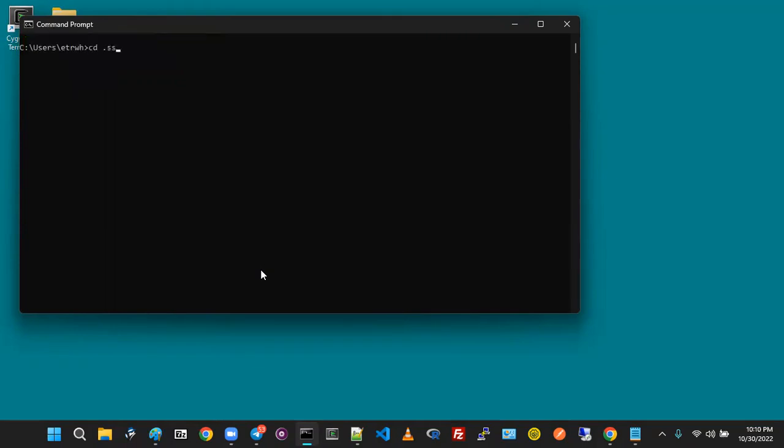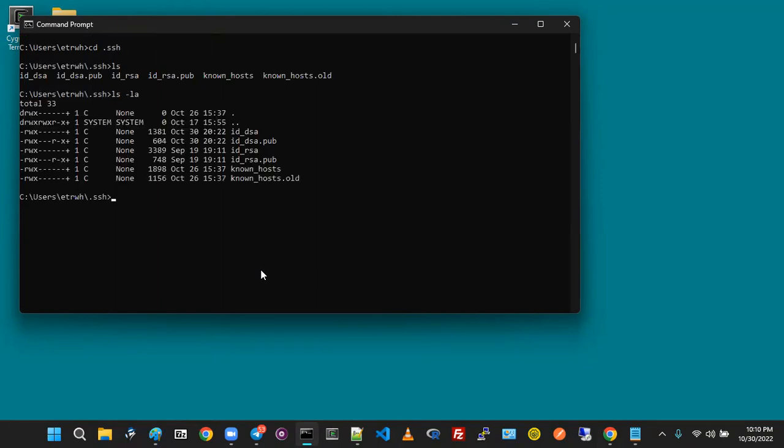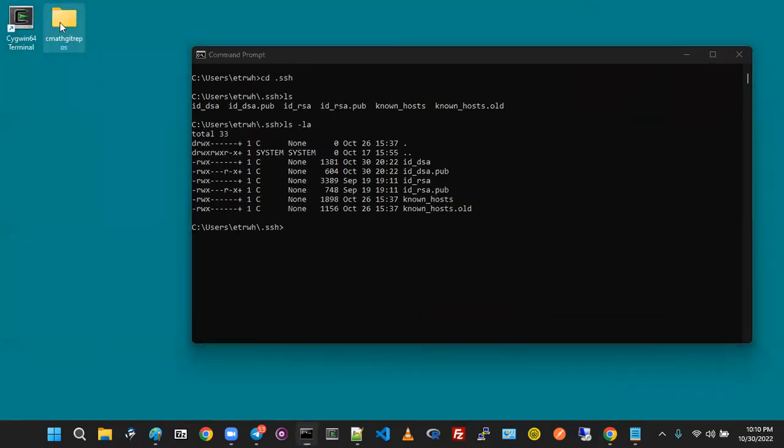First I'll move over to the SSH folder on my machine here. And we can see that I have some keys created. This RSA is for my GitHub account, establishing a secure SSH connection with my GitHub so that I can use GitHub commands from the repositories that I've set up, which are here.